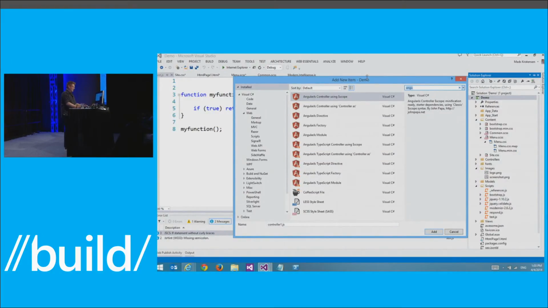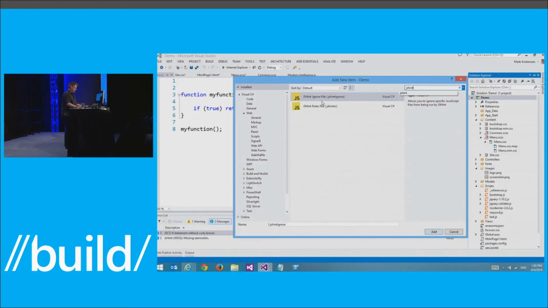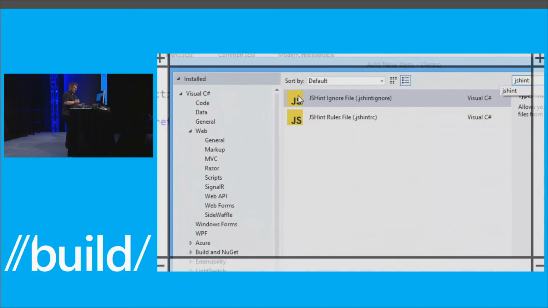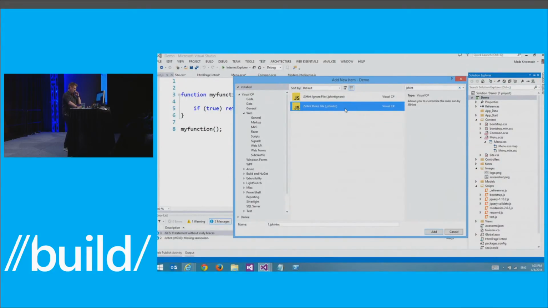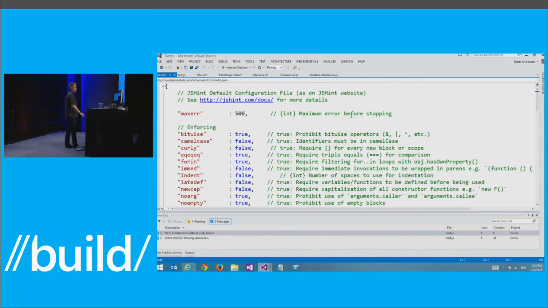But what I wanted to do, I wanted to get some JS hint stuff going. And I can add a JS hint rules file here. I'm just going to double click it. And it's going to open up in our brand new JSON editor. So we thought it was about time that Visual Studio had a JSON editor. Do you agree? Yes. OK. Because it really is the simplest editor that we have. And just by colorizing correctly, we get a lot better overview by looking at JSON.